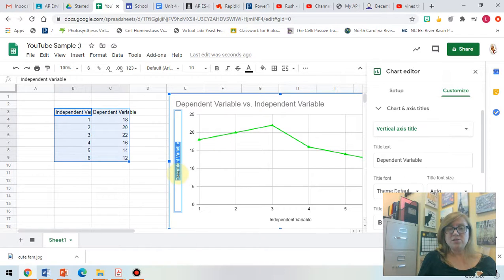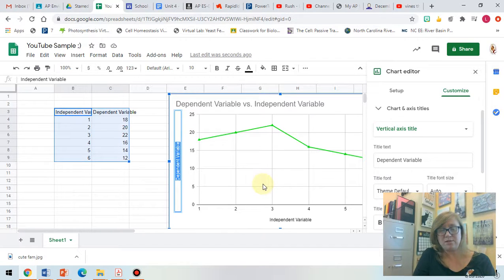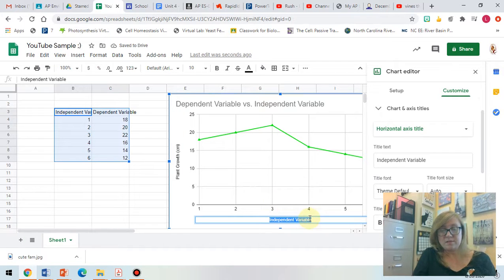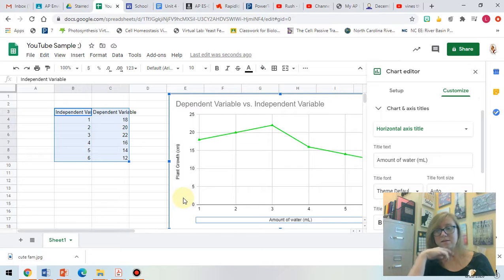And then I can change all these if I want to change this to a different word. Maybe this dependent variable was plant growth in centimeters. Changes it for me. And this was, I don't know, amount of water in milliliters. Okay, because we use the metric system here. None of this gallons, none of this inches stuff. We use the metric system. I know you're not used to it maybe, but there it is.